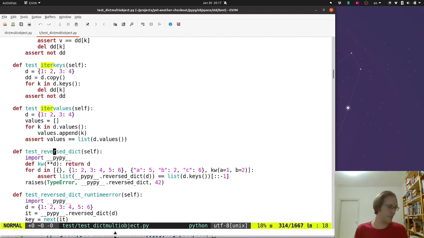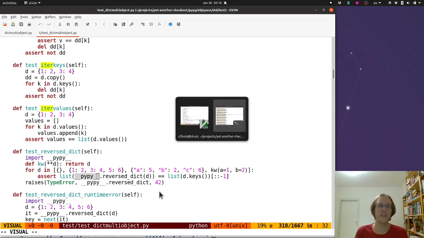Right. Here we hit our first surprise. The first surprise is that there is a test called reverse dict. So we already have some code somewhere that allows us to do reverse iteration, but it's not in the obvious way. We need to use some kind of special method in the PyPy module. Okay, that's good to know. Let's actually try that.